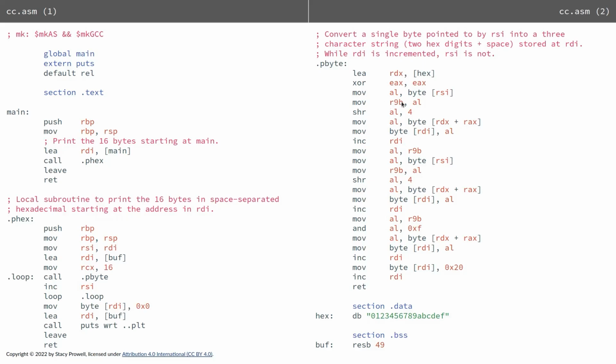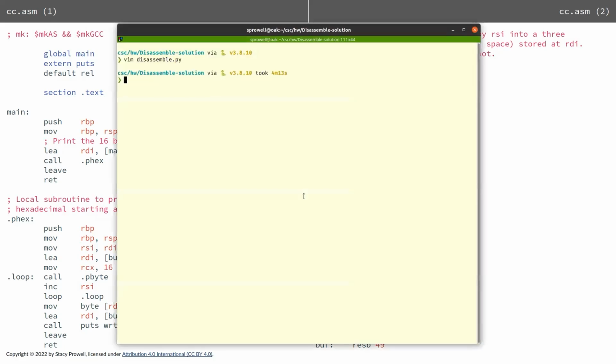It's a good thing I saved this because I'd messed it up, so I move R9B back into AL. I immediately go get the byte pointed to by the source, stick it in AL, do some other stuff here, and repeat the whole process. And really, this is a little bit redundant, but there you go. And it works. So what does this look like when it's run?